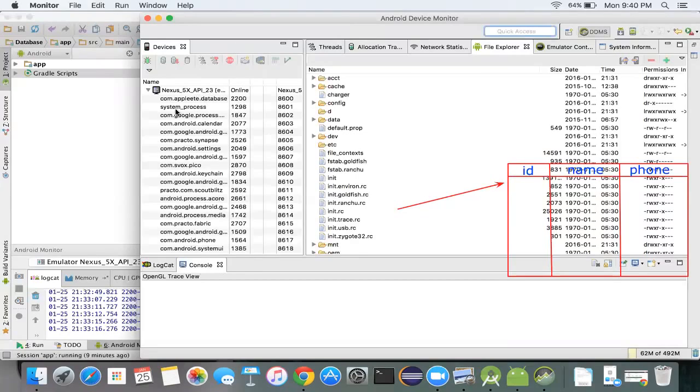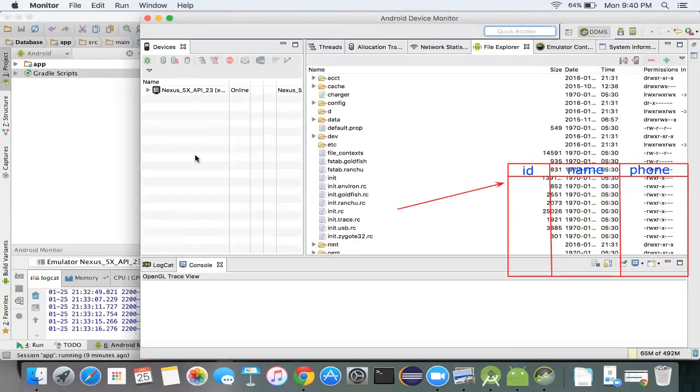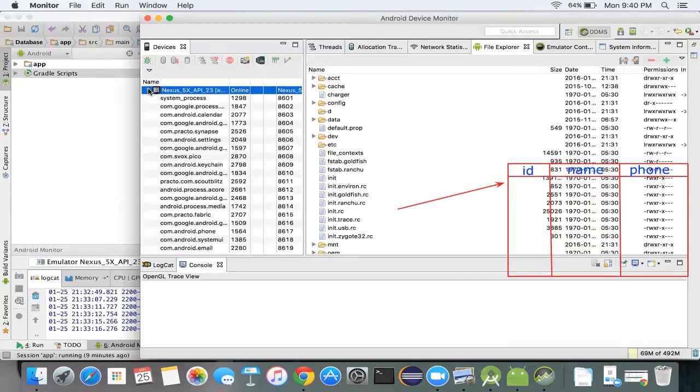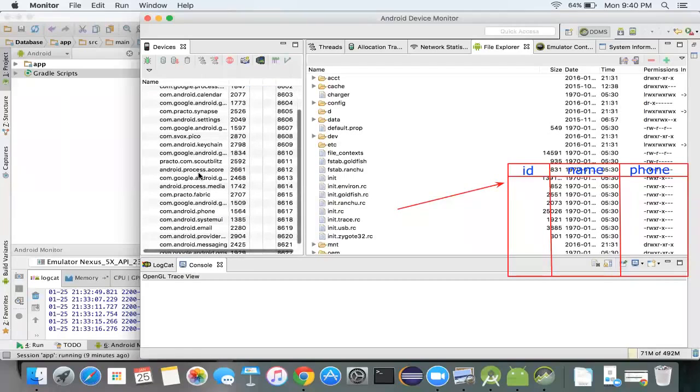So I've just opened Device Monitor. It gives you the list of devices. If you have plenty of devices, it'll list down all the devices here. Here I have only one device. I'll just open this device, and these are the apps which are present on my emulator.